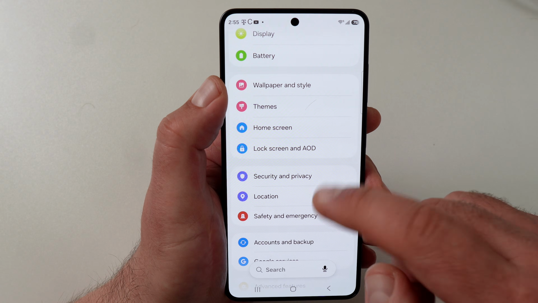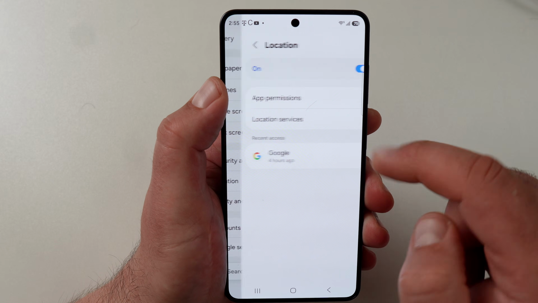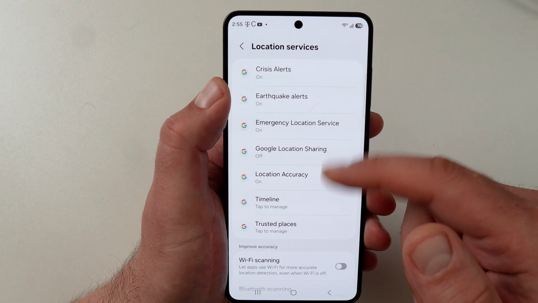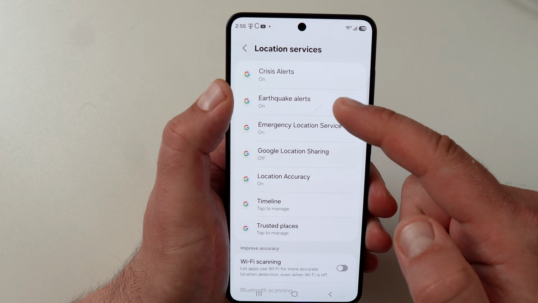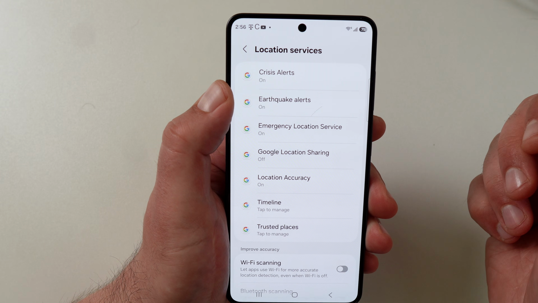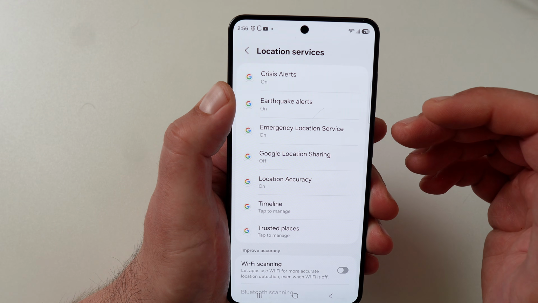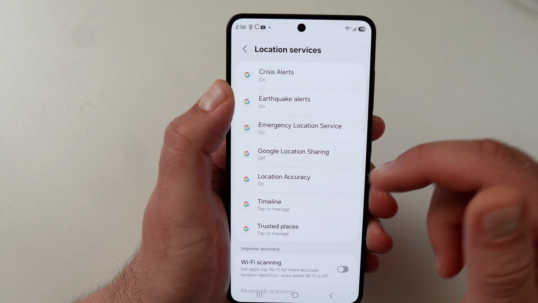One more location screen worth a look. Back out to the main settings and tap Location, then Location Services. First important thing, see these top ones, crisis alerts, earthquake alerts, emergency location services, just leave those on. Those are what let emergency services find you if something ever happens. We're not really touching those.